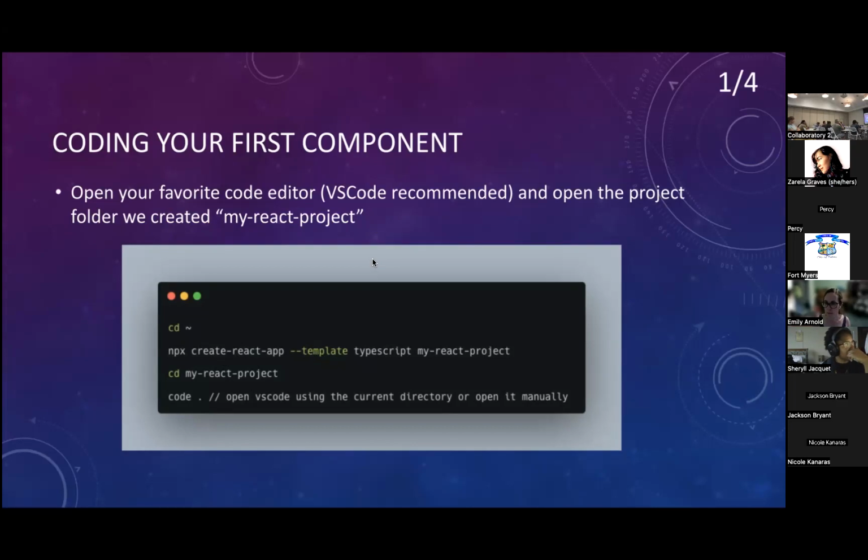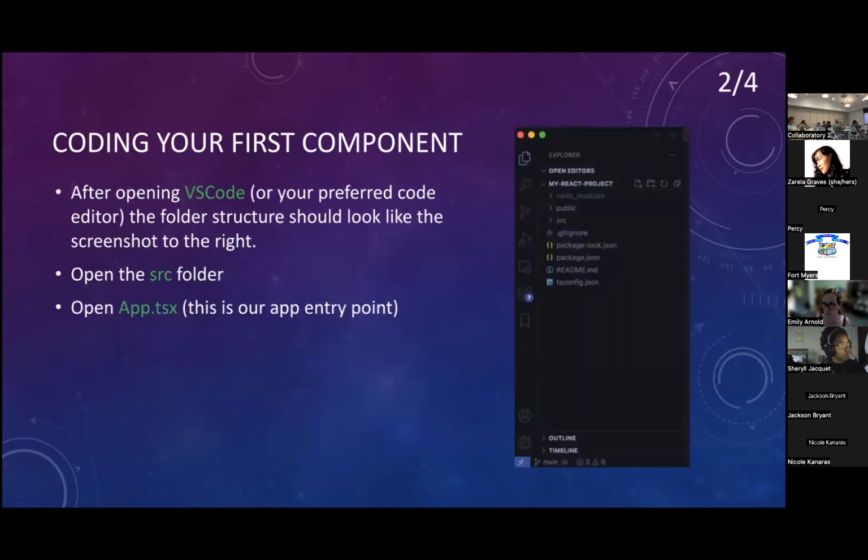So after you're there, you're going to see the project folder, which is going to have these files on the root folder. You're going to have the source folder. You're going to have a configuration for TypeScript, package.json, .gitignore, and a source folder. So these are the main files that you have when you start a new React project using create-react-app.